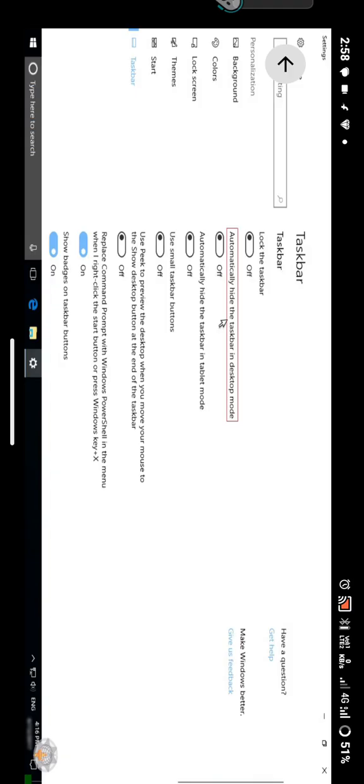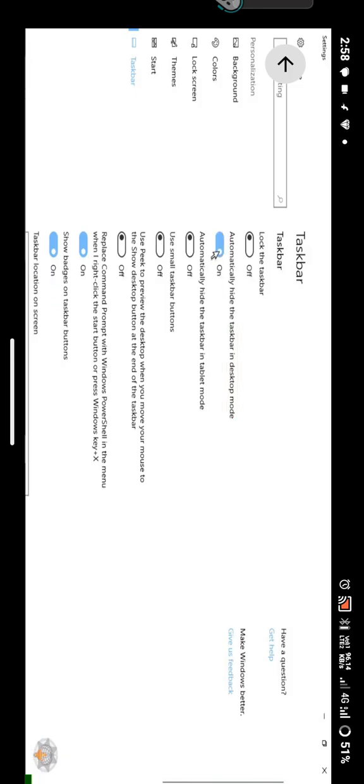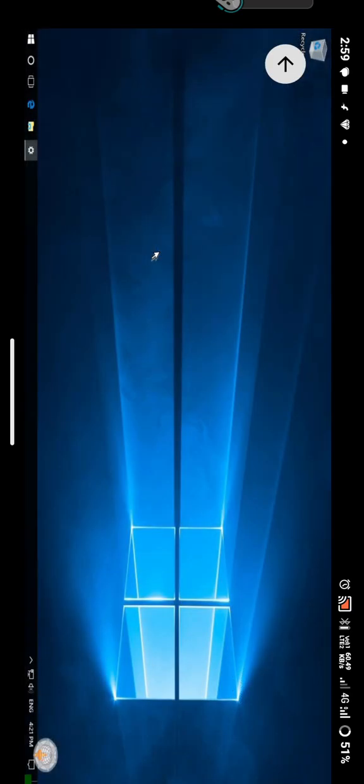Automatically hide the taskbar in desktop mode. Turn this option on to hide the taskbar when you are not using it. The taskbar will only show up when you take your cursor to the taskbar zone. In a similar way, you can hide the taskbar in tablet mode too. Use small taskbar buttons. Turn the option on to make the taskbar icons look smaller if you wish to save some desktop space.